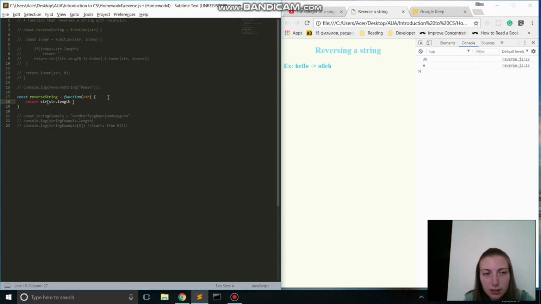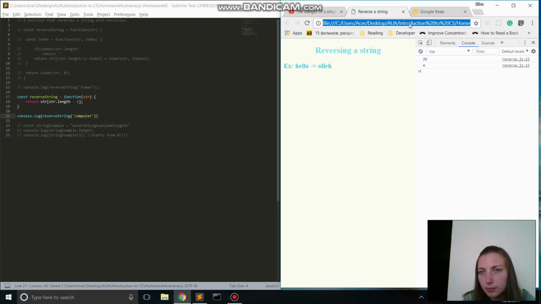Is it okay? Is this complete? No, it's not. This is the complete one. So we should get actually something that we want. Let's console log and see. Console log reverseString. Here is our function, and the computer, because we're working with a computer all the time, what we get is an error.